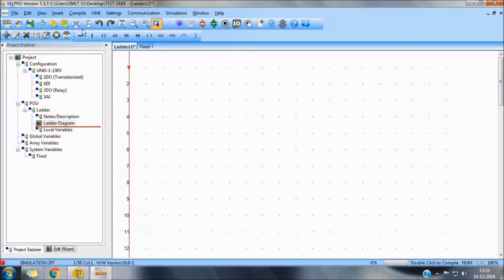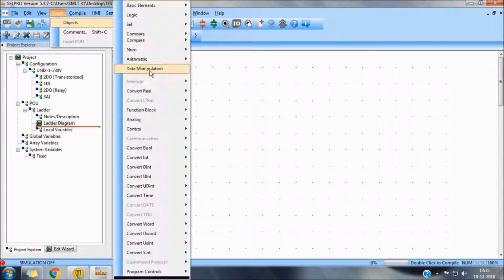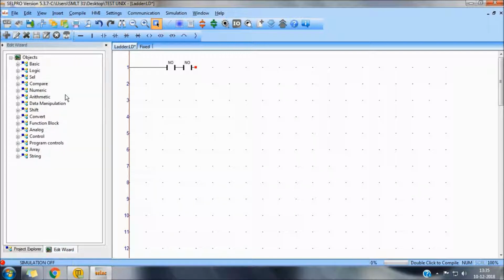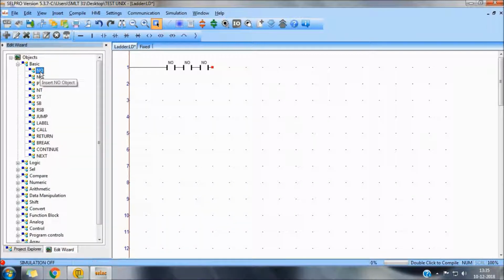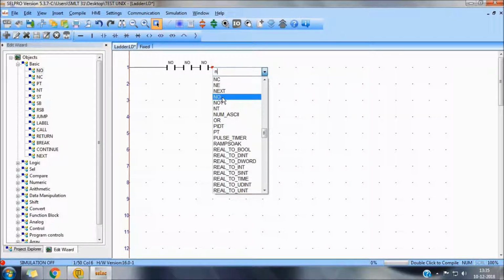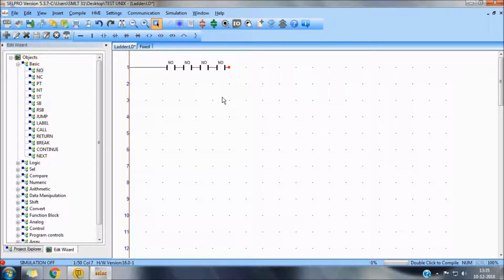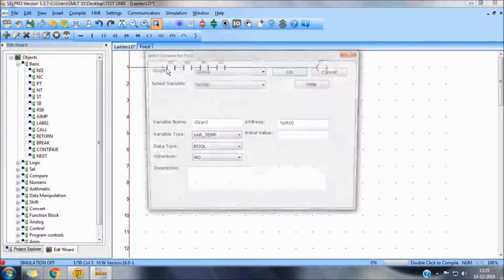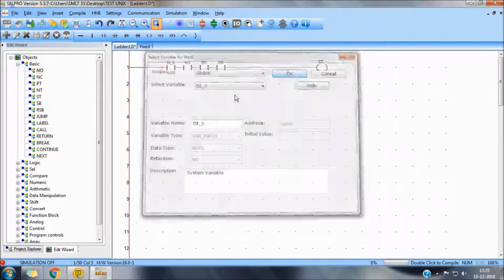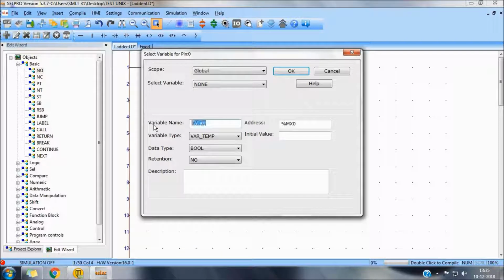Now to draw a project, we can draw from here, insert object, basic elements, and from here, we can even add through the basic library here, or simply type on your keypad with the object name. To assign a variable, double click on the variable. You can select from this list or can add a new variable.